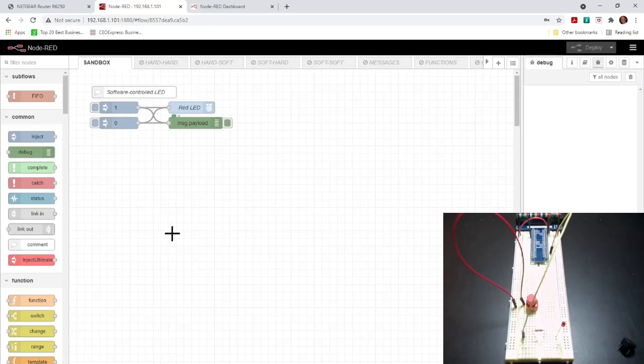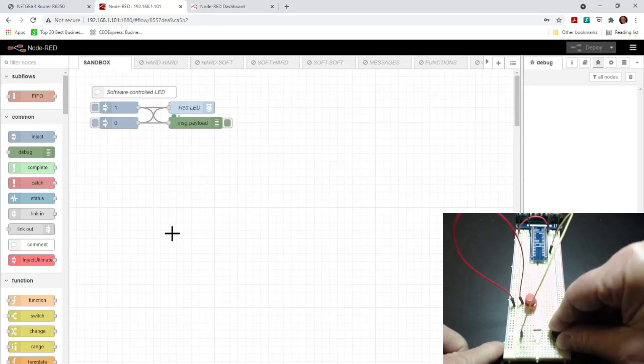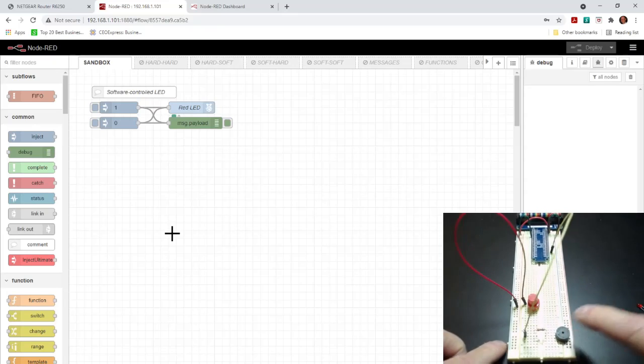Now, I could just as easily replace this LED with a little buzzer. Notice the longer lead and the shorter lead. Well, the longer lead is the anode. And I'm going to hook that up to the resistor side and the negative side to the ground. And then I'm going to click on a 1.